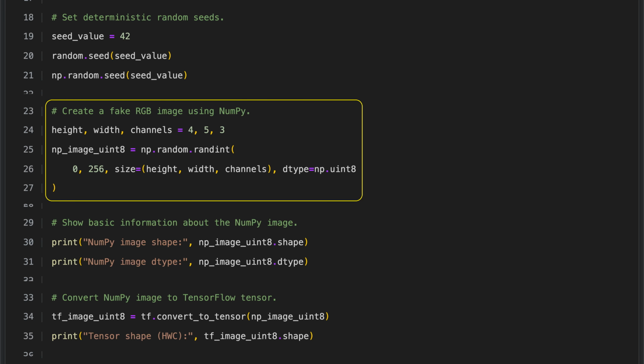We create a small fake color image using a numerical library by generating a 4x5 grid of pixels, each with 3 channels for red, green, and blue. Each pixel value is a random integer between 0 and 255, which matches the usual range for 8-bit images.